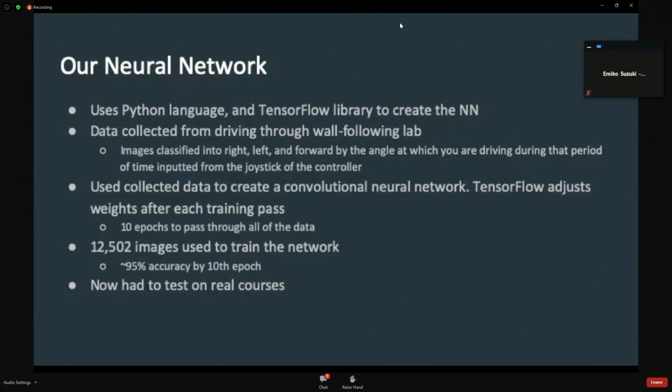So we used all the data, almost 12,500 images in total, to create the neural network, and TensorFlow helped us adjust each weight after each training pass. And after 10 epochs, or 10 passes through the data of training, we are up to 95% accuracy of the algorithm estimating whether it's right, left, or forward based on an image.